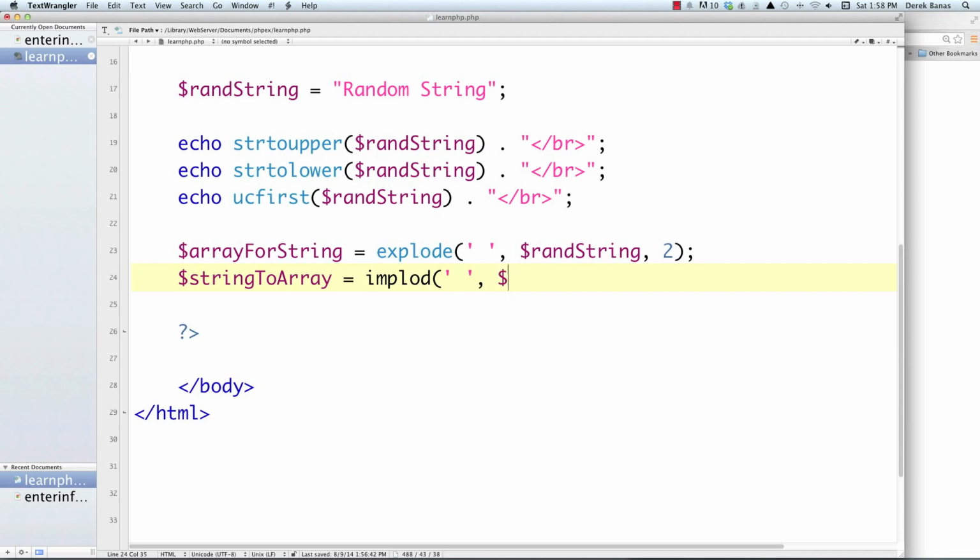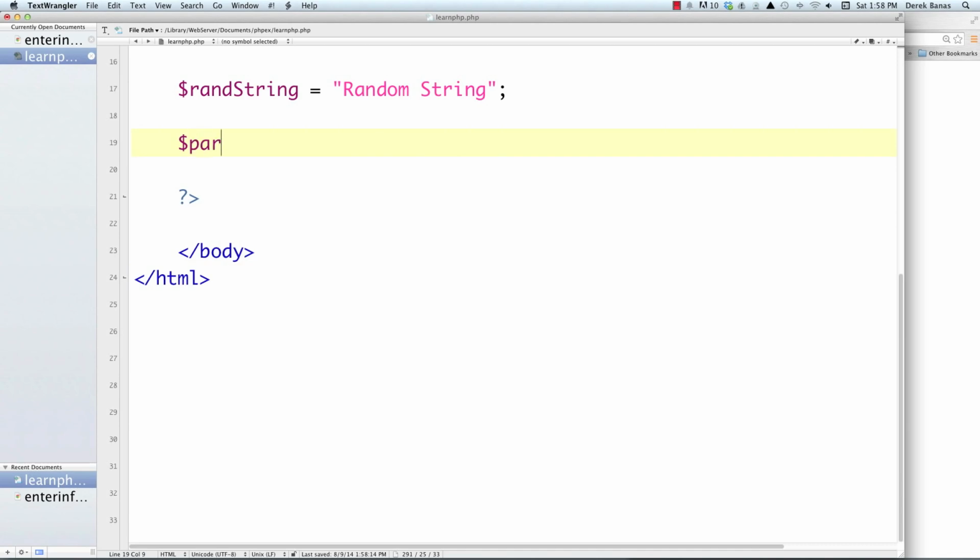And then you're going to pass inside of it array for string. And in that situation, you don't have pieces. And make sure you spell implode right. If you wanted to just find part of a string, let's just go part of string. You would use substring like that.